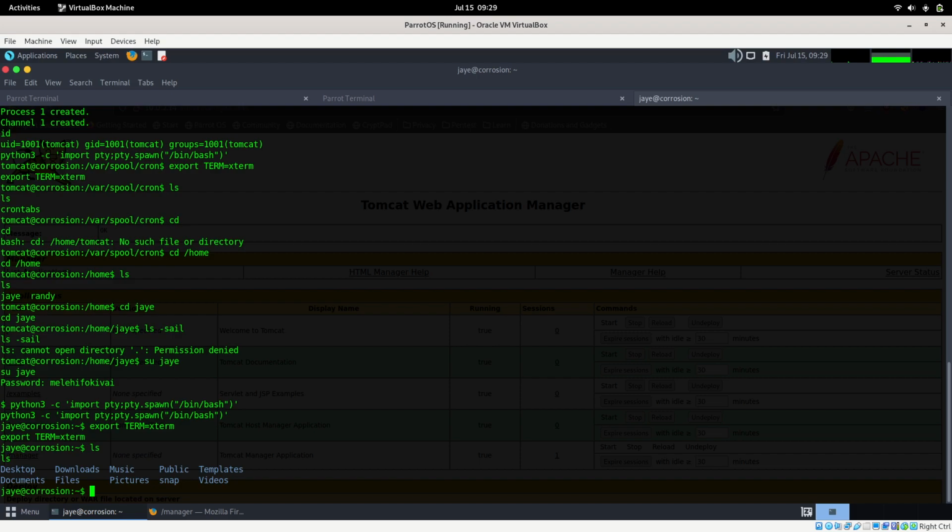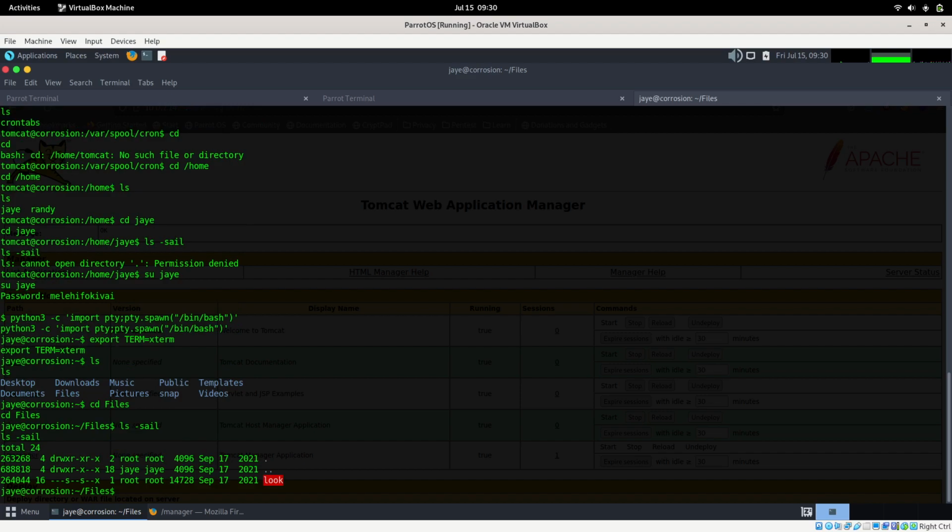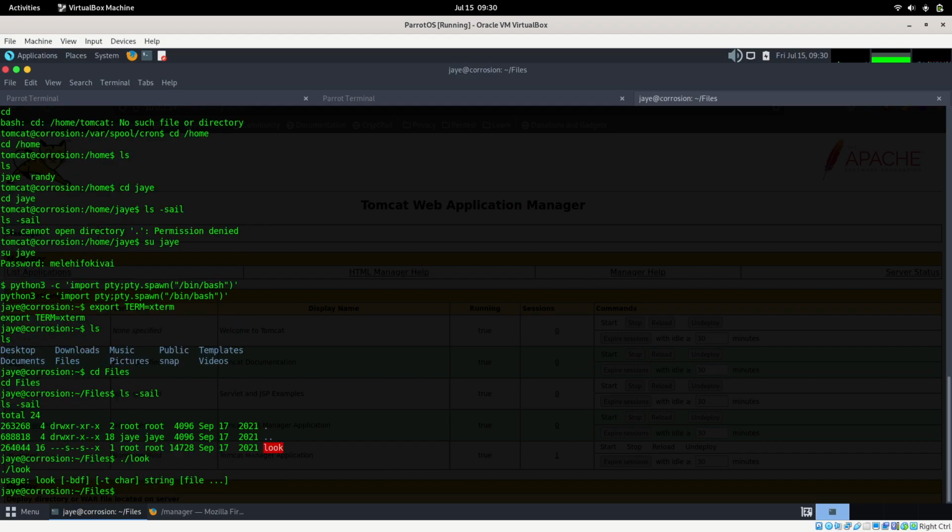And now let's take a look at the directory structure. So there's one directory called files. Let's take a look at that. So we have one file here called look. So what we can do with this is we can find string patterns, and let's use this to explore the password and shadow files.